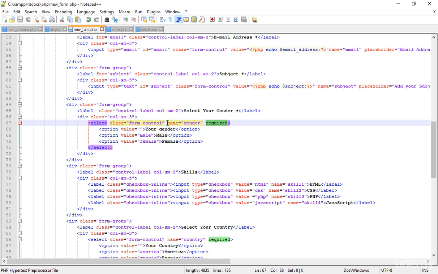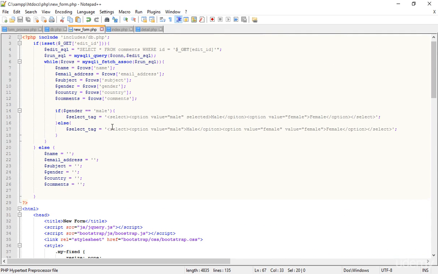One thing more which is really important: I'm not going to put the required attribute anymore. I'm simply copying that and pasting it here in the select tag. But this is the one case: if the gender is equal to male, this; if the gender is not equal to male, then that.